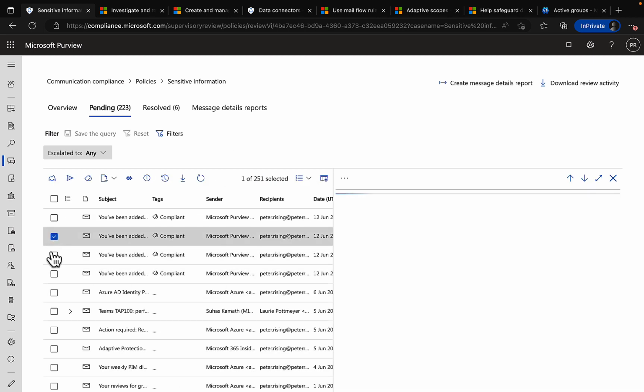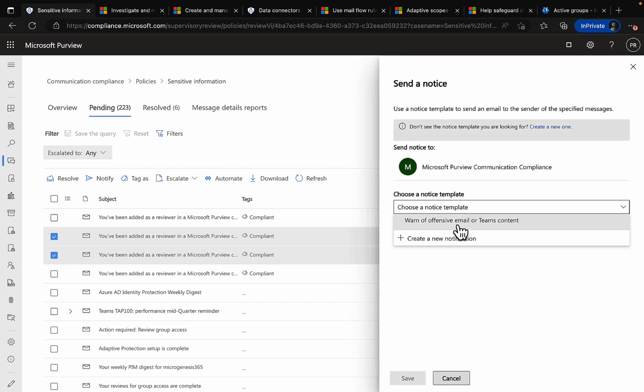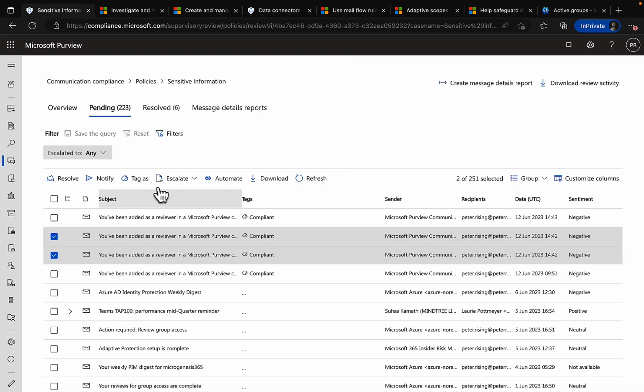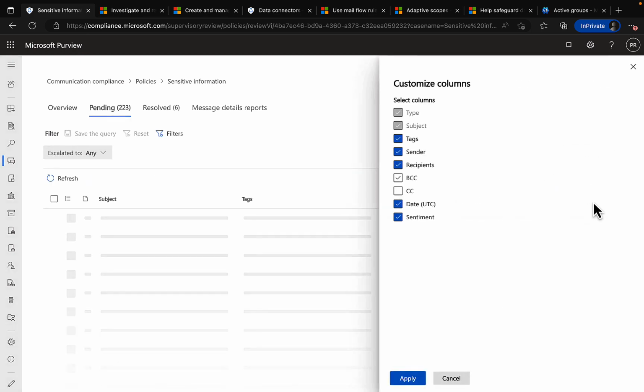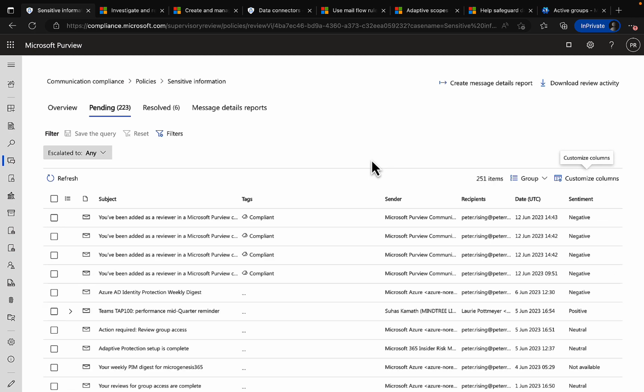We can, as I say, select a few items, and we can do things like resolve. We can notify using a notice template. So we can choose our notice template, and we have that one to warn of offensive email or Teams content. We can tag, we can escalate for investigation, or just escalate. We can automate using Power Automate. We can download, and we can refresh. We can group these by family or by conversation, and we can customize our columns and add more columns into these columns here if we wish. So lots of cool stuff we can do with communication compliance.